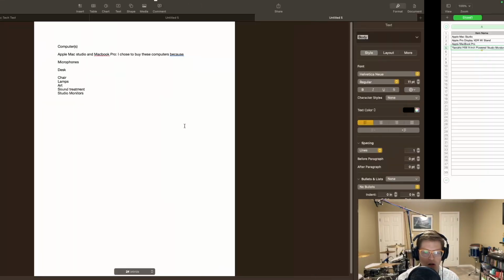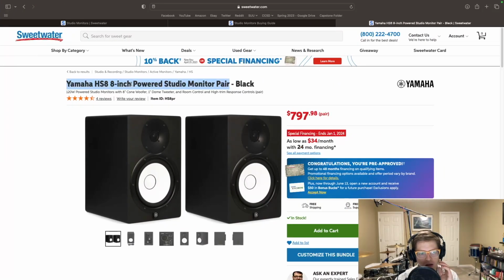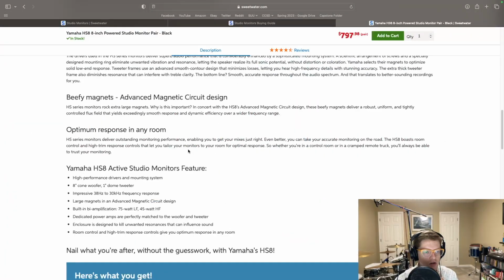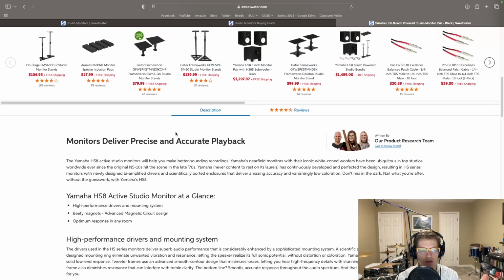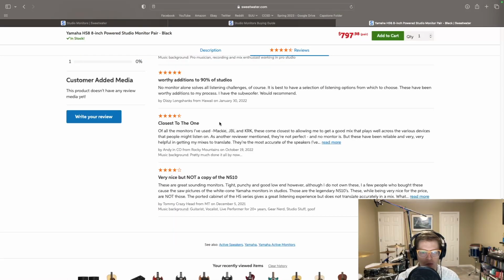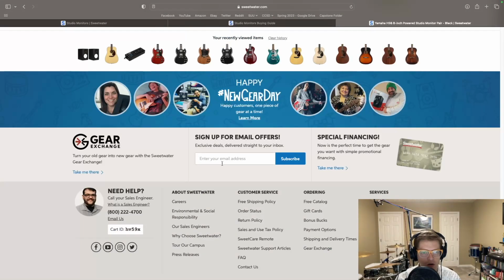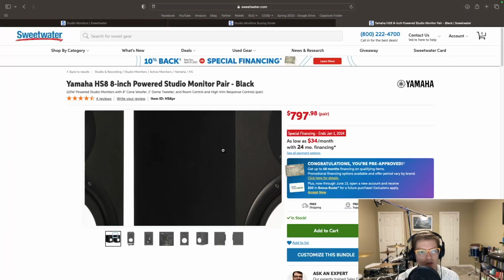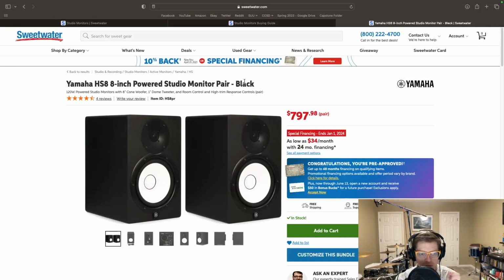That studio monitor. I decided to go with the Yamaha HS8 because Sweetwater suggested them as a great monitor for a professional studio. I read the reviews. They've all got 4 or 5 stars, and they seem great. You're going to write one of those for each different item you choose.